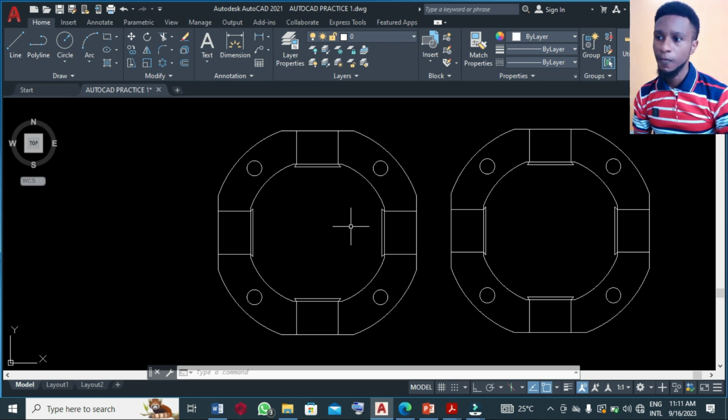Alright, so today this is all we wanted to do. Just watch out for the next drawing practice. So I think we still have like 3-4 drawings before we now start to learn 3D AutoCAD.